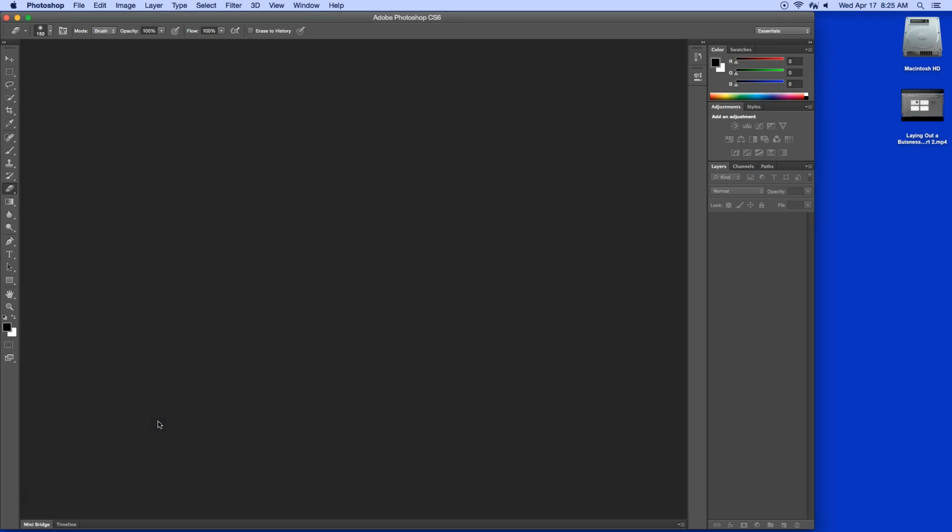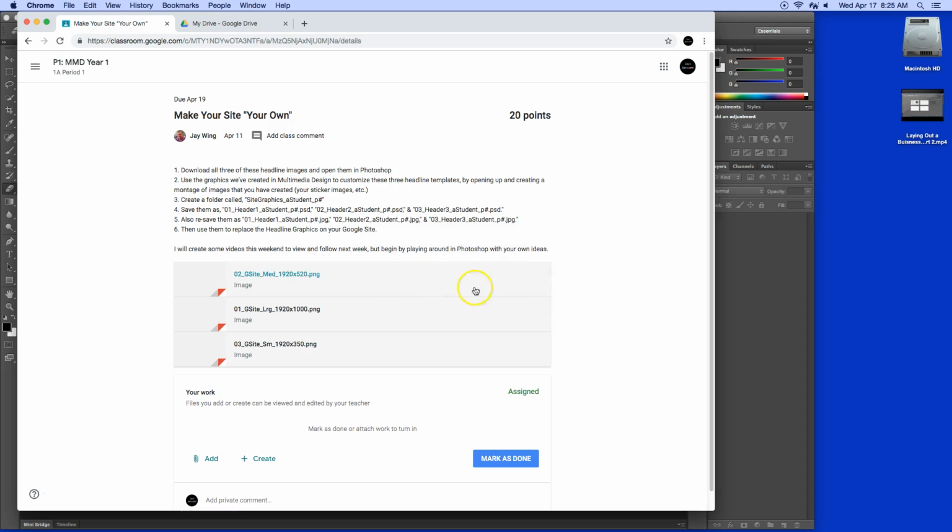For this assignment, you're going to create 3 different mastheads. We're going to call it Make Your Own, or Make Your Site Your Own. This is what you're going to call it. First thing you're going to do, though, is you're going to create a folder. You can highlight this text right here and copy it by doing Command-C.